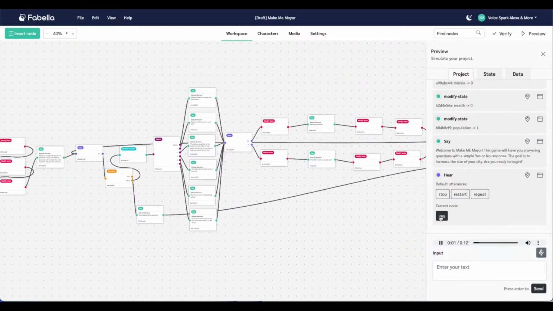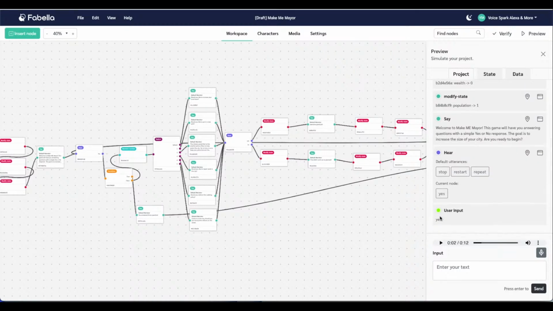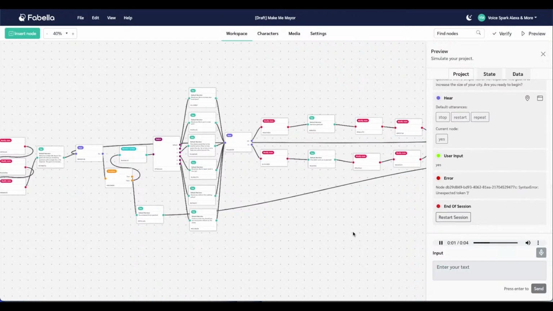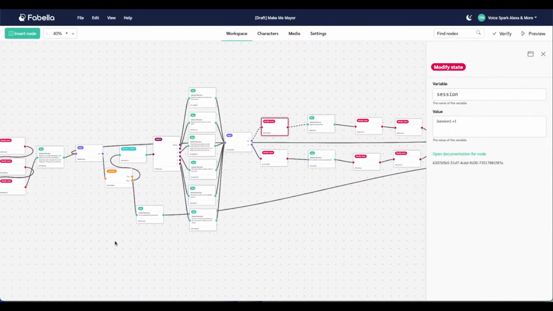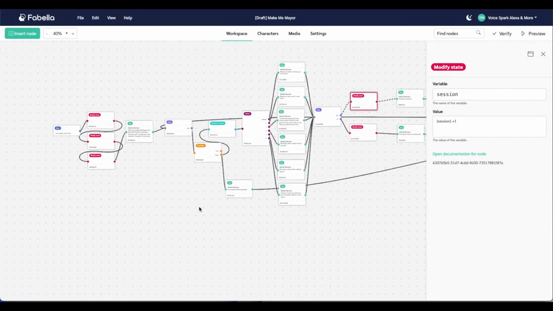Welcome to Make Me Mayor. We know that. Something went wrong. Oh no, something went wrong. Now, I think it's because we didn't declare the variable out here. It's looking for a variable that doesn't exist yet.